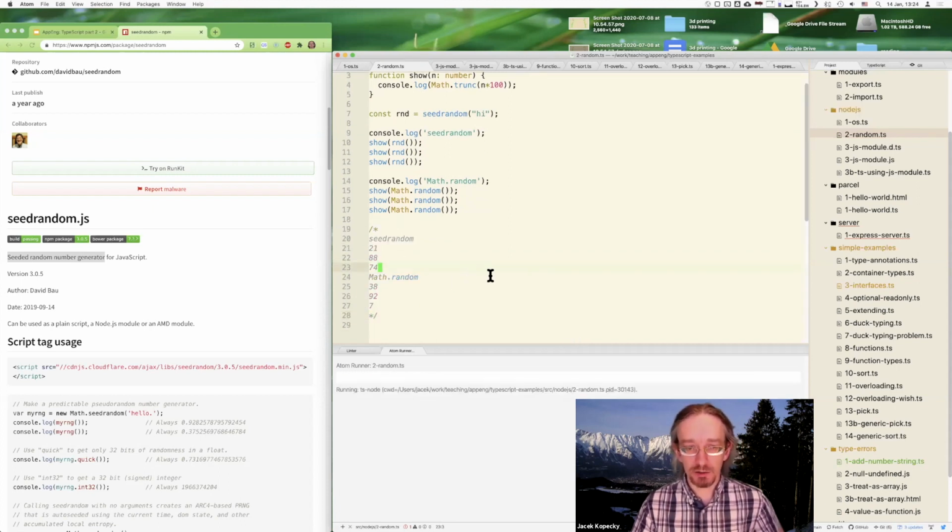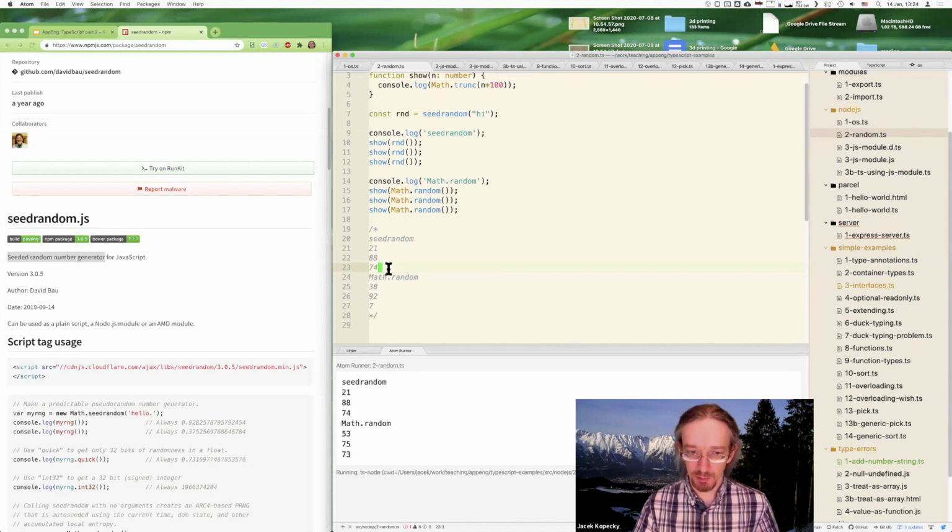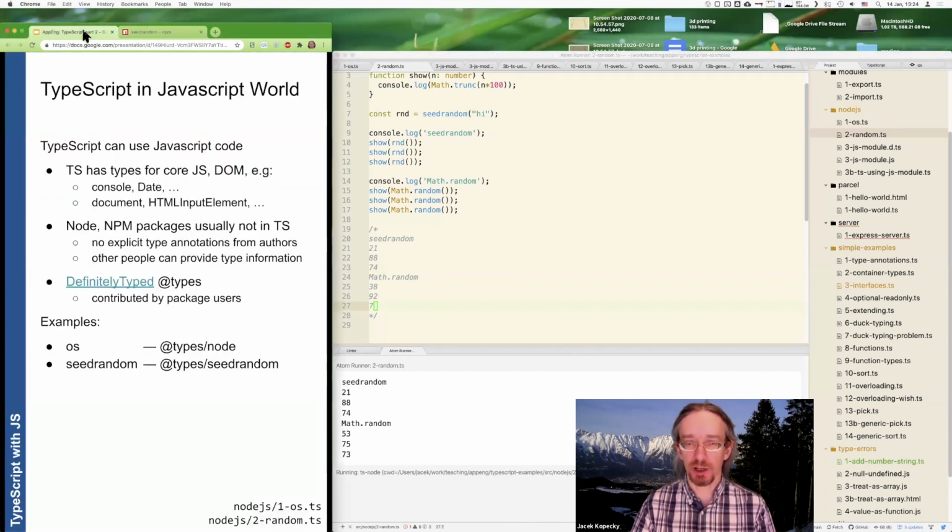I'll run it again. Seed_random gives me 218874. That's the same. Math_random gives me 537573. Different numbers. This is how we can use NPM packages and yet still have the type annotations that we want for nice statically typed programs. So we know here, for example, that RND returns a number. It is a function that returns a number. So very good.